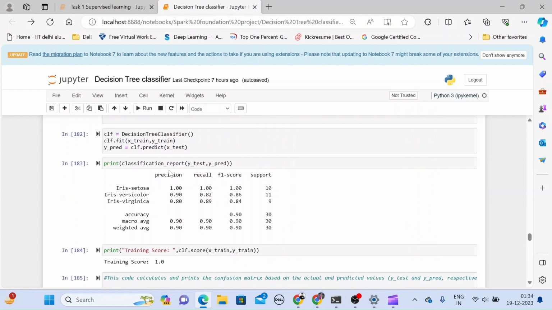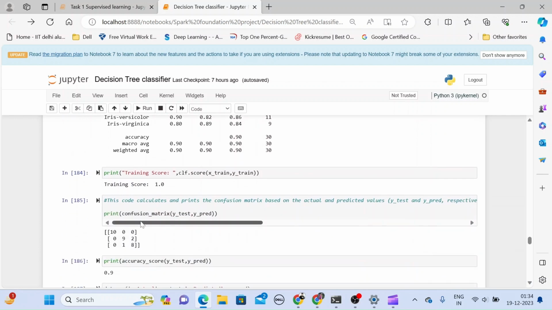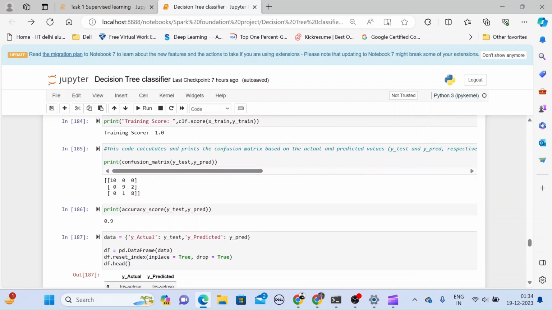Now printing the classification report of Y test and Y predicted, that is how much similarity and differences there are between Y test and Y predicted. So precision is this, recall, F1 score, and support. All the scores are printed for all three species. Training score is 1. Confusion matrix is basically the matrix between actual and predicted values. So this is the confusion matrix we got.